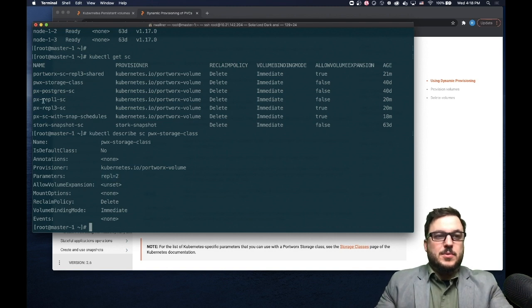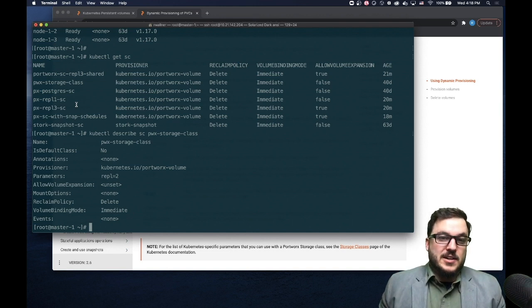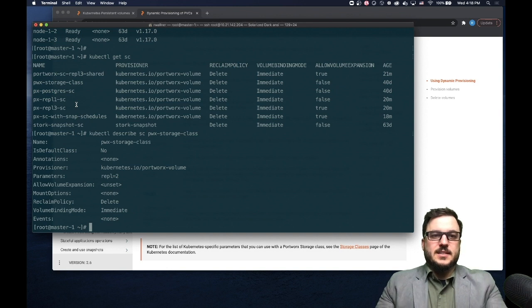The REPL 1 storage class is probably a great one, as we talked about in terms of test and dev, where you don't need snapshots, you don't need anything fancy in terms of performance. You just need a volume that writes data somewhere, and it's okay if things get lost, or we can recycle them in later stages. So that'd be a good way to do it. So how do you use one?